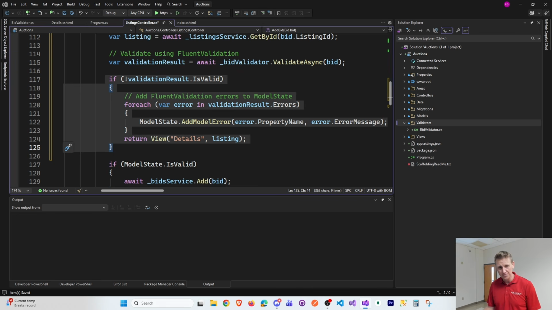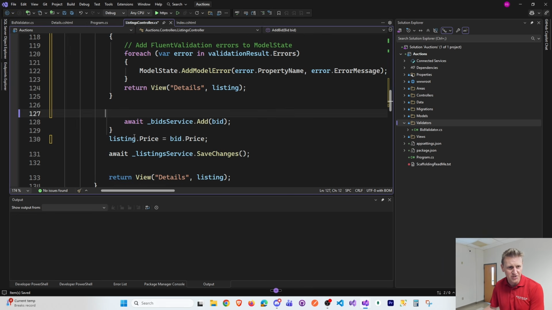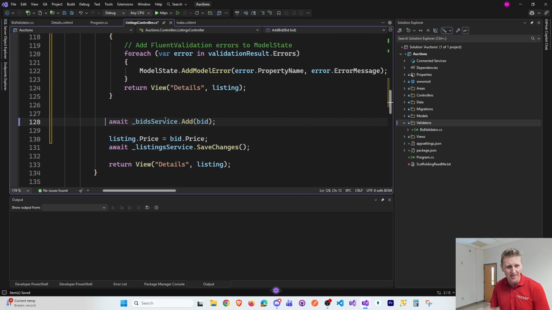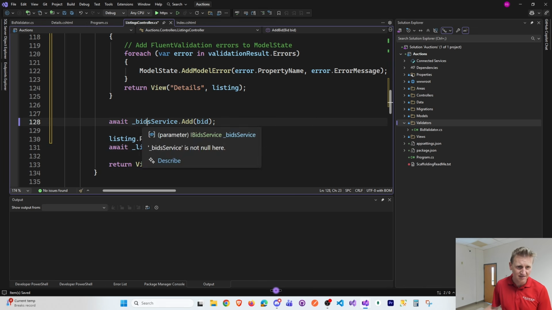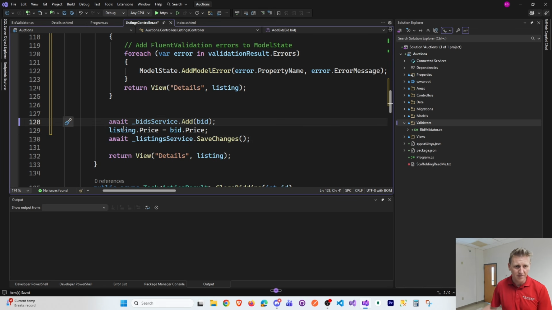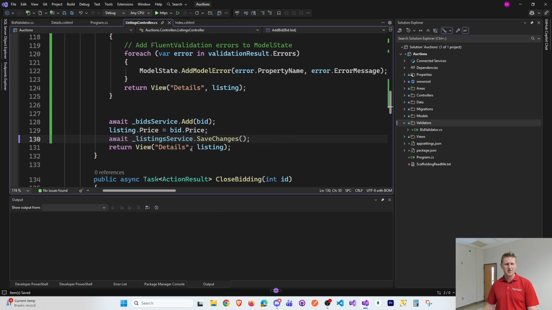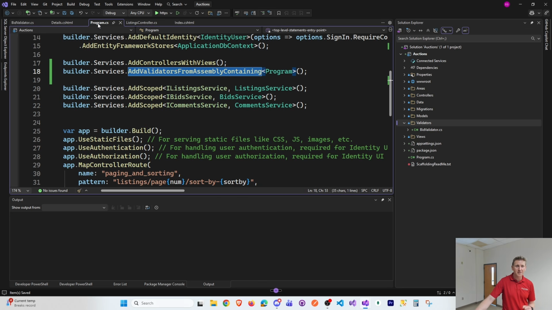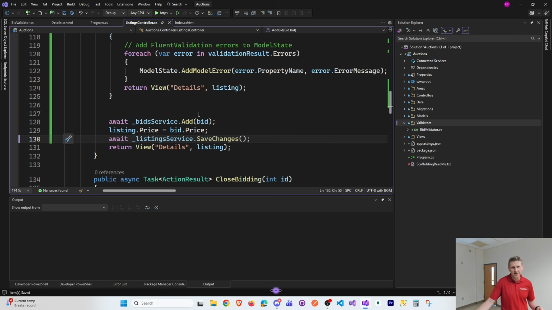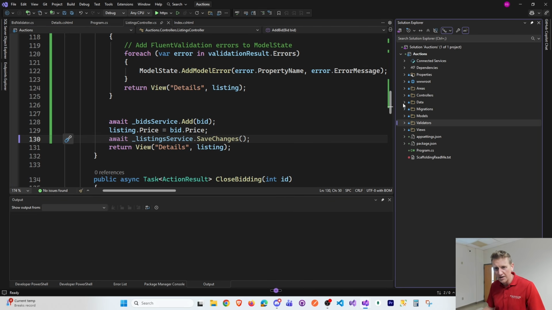If there's no error, we don't need to check this anymore. We can simply add the bid, update the price, update the listing, right? So add the bid, update the listing, save the changes on the listing, and then go back there. Okay, so step 1, make your validator. Step 2, register your validator. Step 3, use your validator. Step 4, update your view, which is the details view, in case there's an error message.